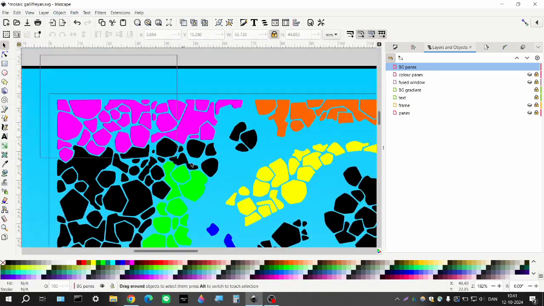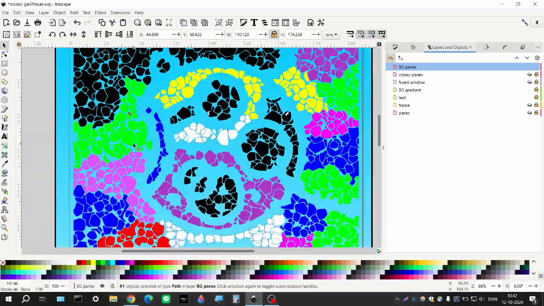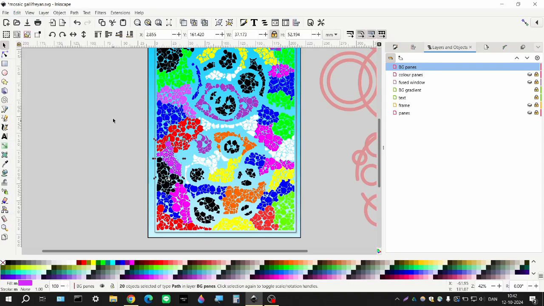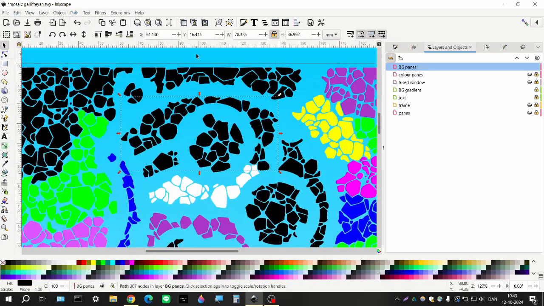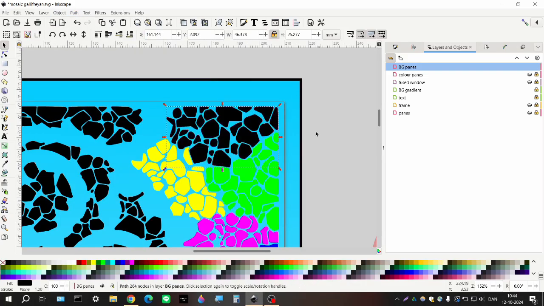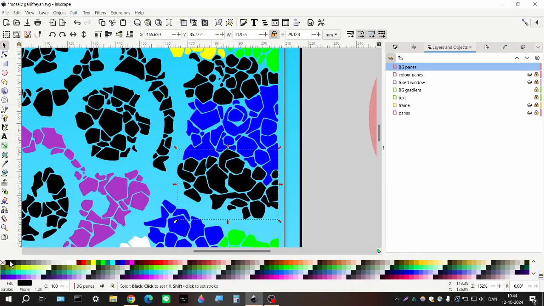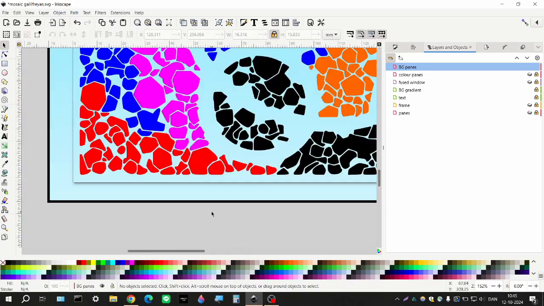I think I like that. But it would have been faster to make some big panes, big pieces of glass, the same way I did the granular pattern at the start of the project, and then I could have quickly done the same thing I did here.